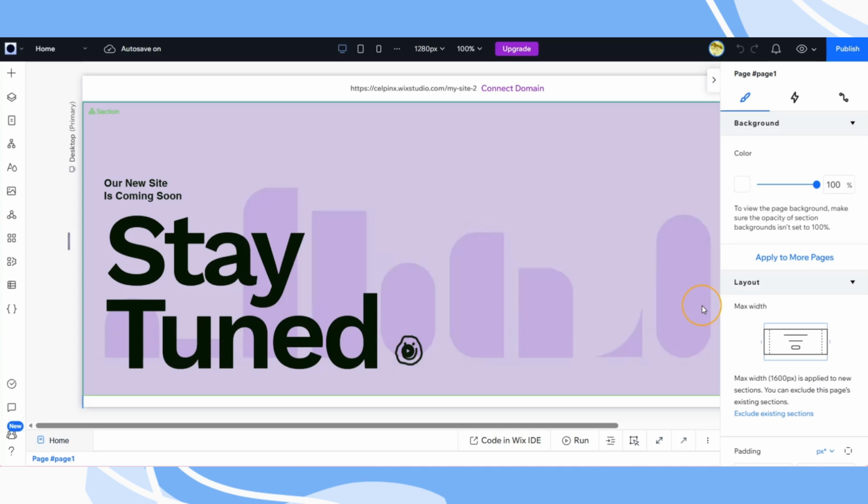Today we're going to learn how to move sections up or down on the Wix Studio Editor. Unlike in the classic editor, where you'll see up and down buttons to move your sections, in Wix Studio you'll have to do that in the Layers panel. So go to the Layers panel here on the left.